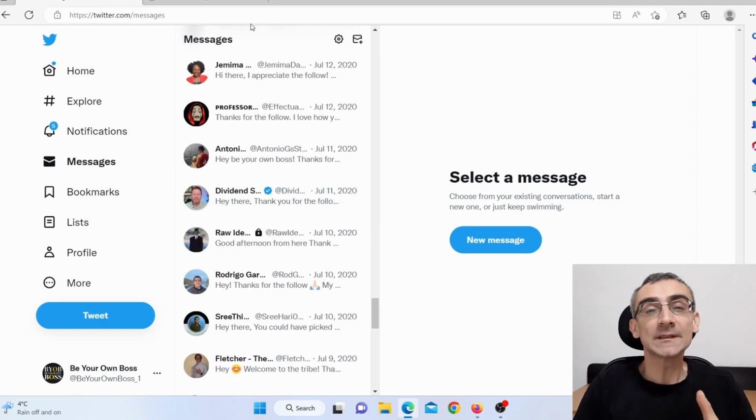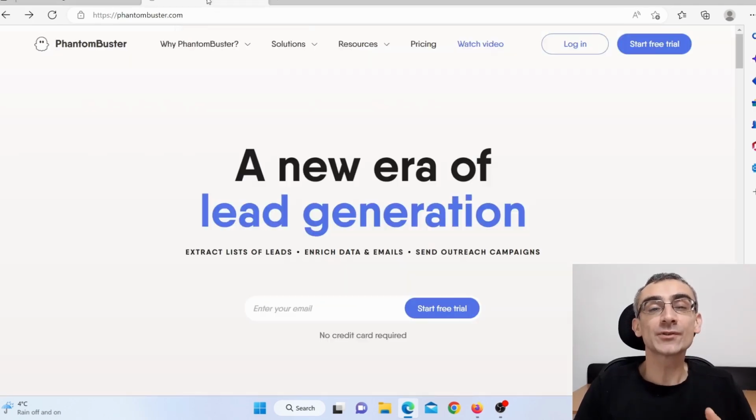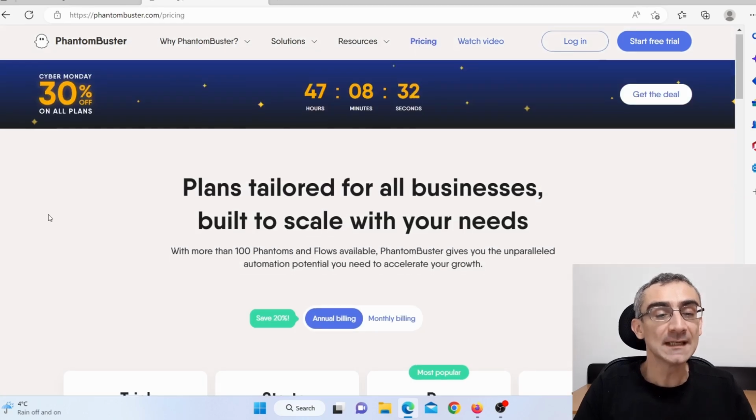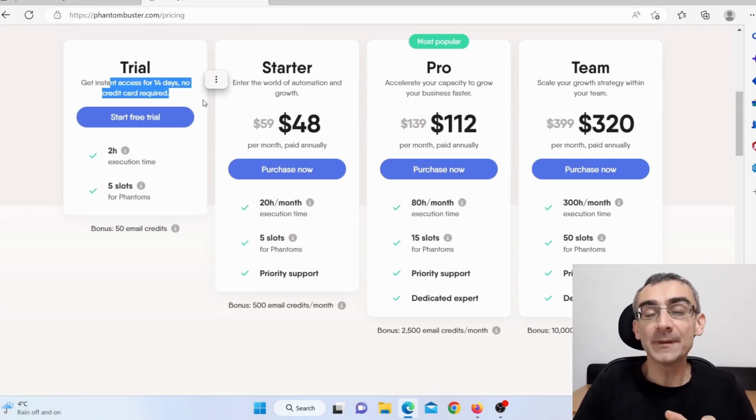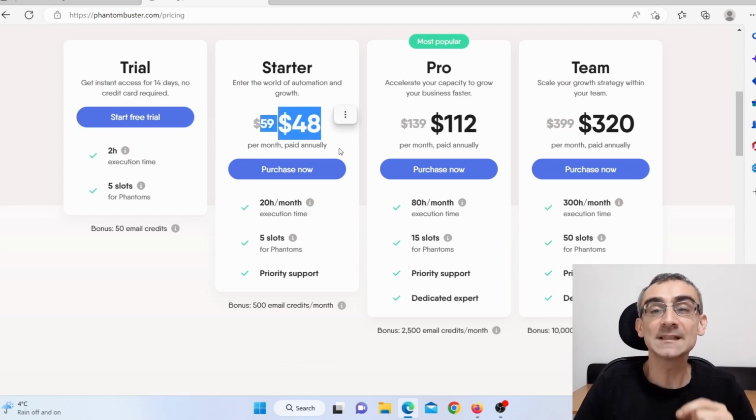Now, to grow our Twitter page automatically, we are actually going to use software called Phantom Booster. Now, this software is not free, but when you go here on pricing, you will see that they have a 14 days free trial. And if you prepare your Twitter page like I showed you, if you get at least 500 followers before you start using this software, trust me, you will make money to start paying for this software.